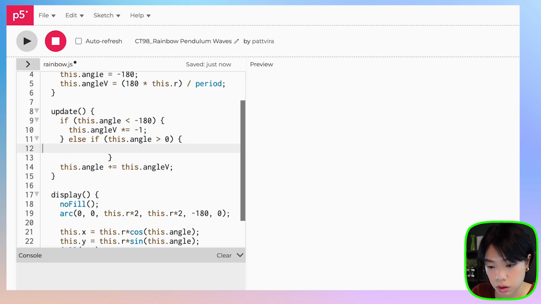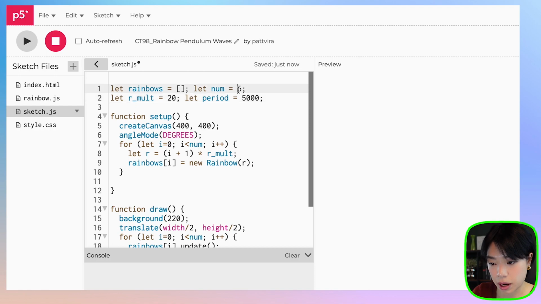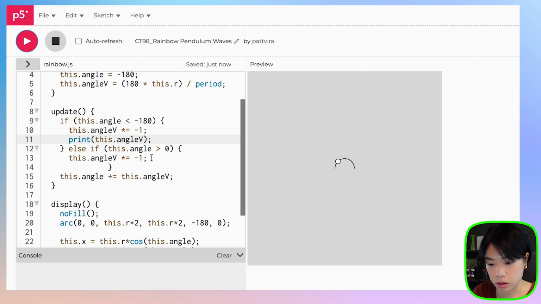So first, let me print out this dot angle v and also change it back to just one. All right, so it doesn't do anything here, but once it hits negative 180, then it should print the angle. Oh, I wanted to print this dot angle, not this dot angle v. All right, no, this dot angle.